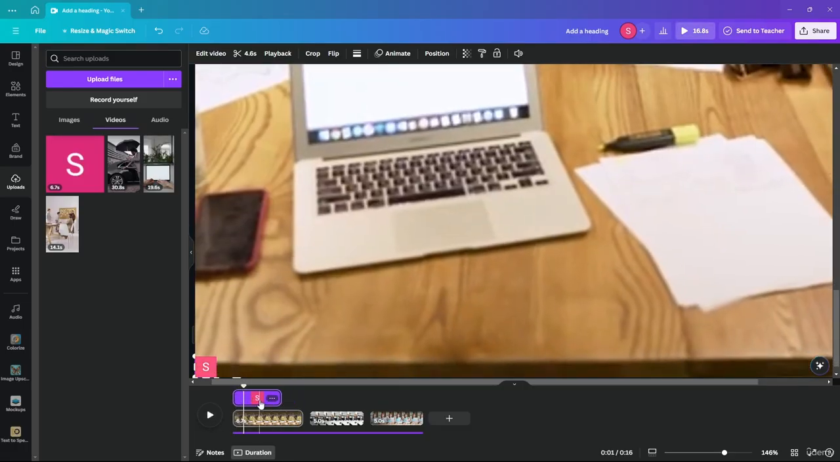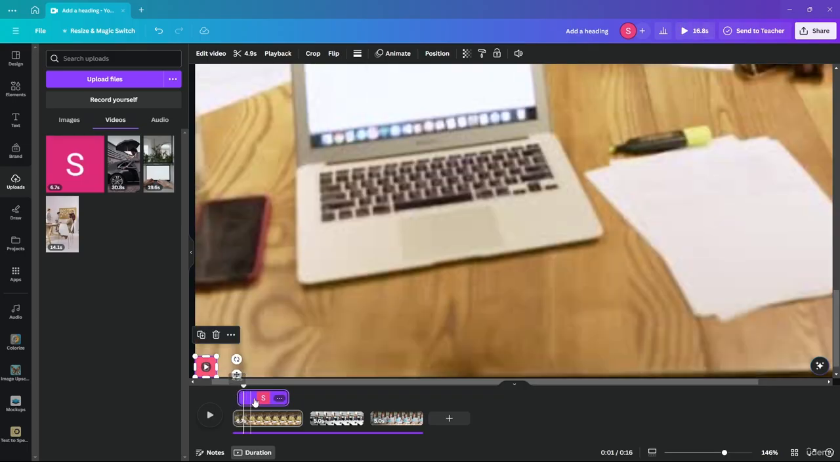A problem, you can adjust your audio like this.